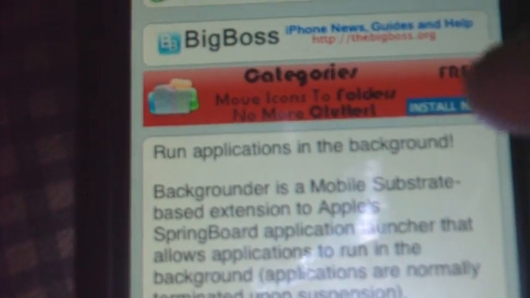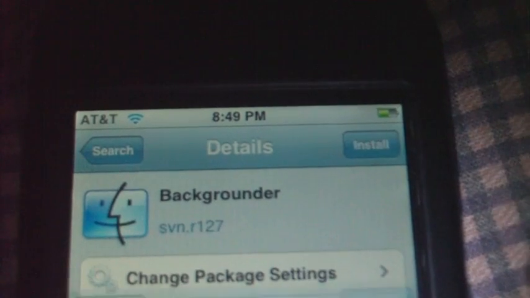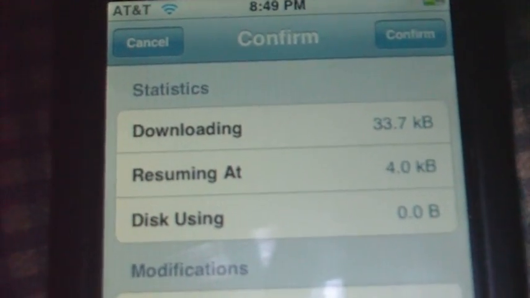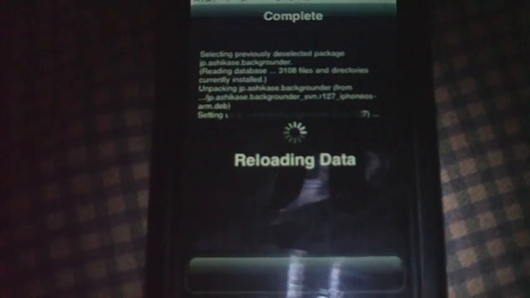As you can see in the description, run applications in the background. Now just go to install. And it's not that big of a file, so it may or may not take too long, depending on your internet. See? Now just restart your Springboard.